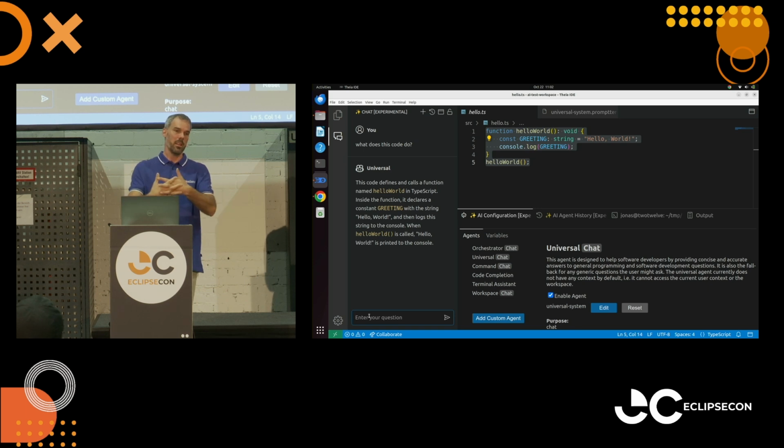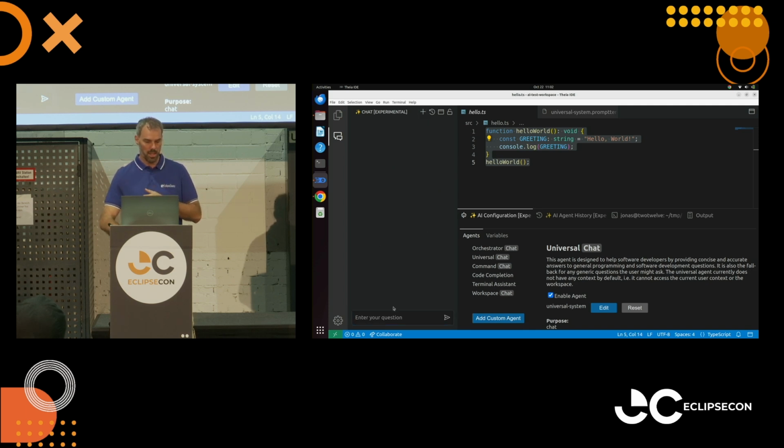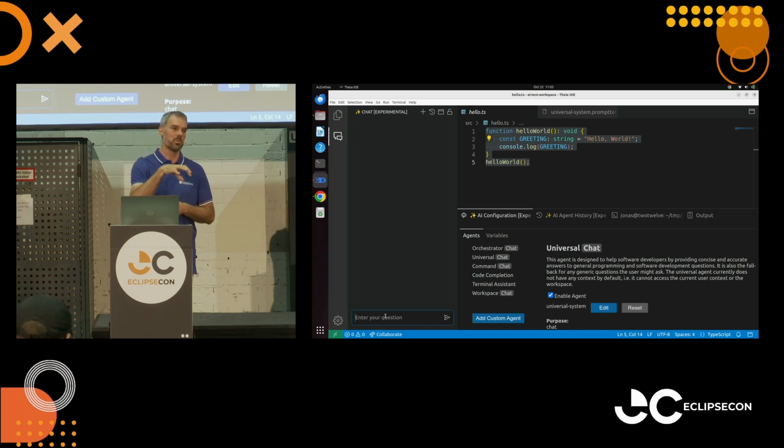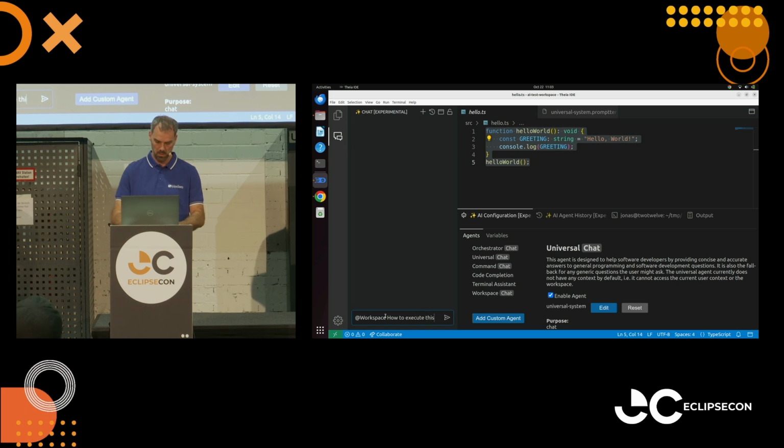We basically tell the LLM, hey, here are functions that you can call to get additional information or to do additional things. So for example, to create files or to browse files. And I have one example here in the IDE again, which is called the workspace agent. The workspace agent can access files in my workspace. So let's ask the workspace agent something. And by the way, I can refer to agents here by pressing add. And now let's ask the workspace agent how to execute this project.